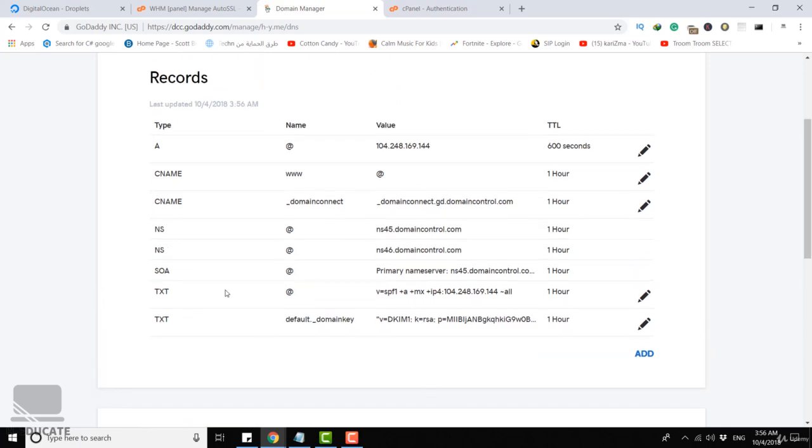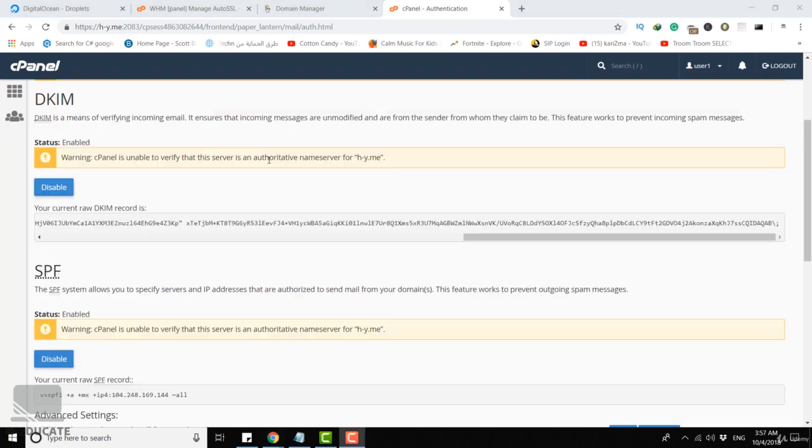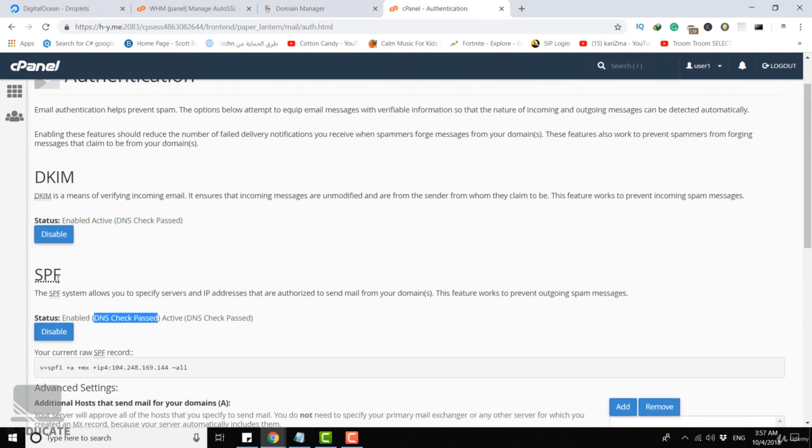We have added two text records, one for SPF and one for the DKIM records, and I got them from the authentication section from cPanel. Now just wait a little bit for the DNS propagation and so on, and let's refresh our page. And as you can see, status enabled and the DNS check was passed. Very nice. So both DKIM and SPF were enabled successfully in our cPanel account.